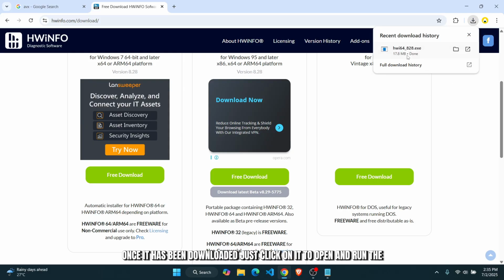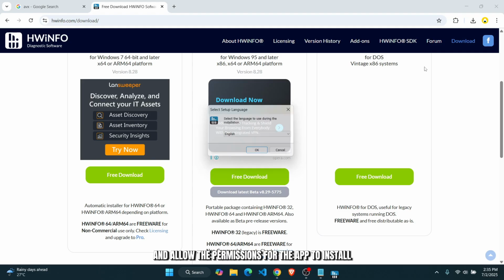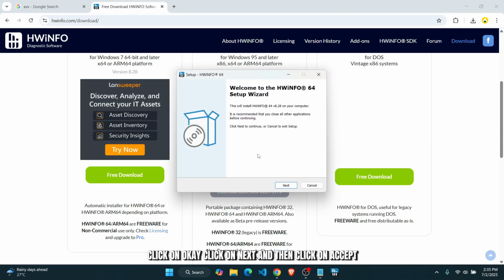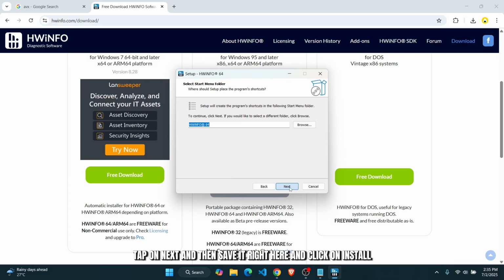Once it has been downloaded, just click on it to open and run the exe file. Just wait for a bit and click on yes and allow the permissions for the app to install. Click on OK, click on next, and then click on accept. Tap on next, and then save it right here. Click on install.